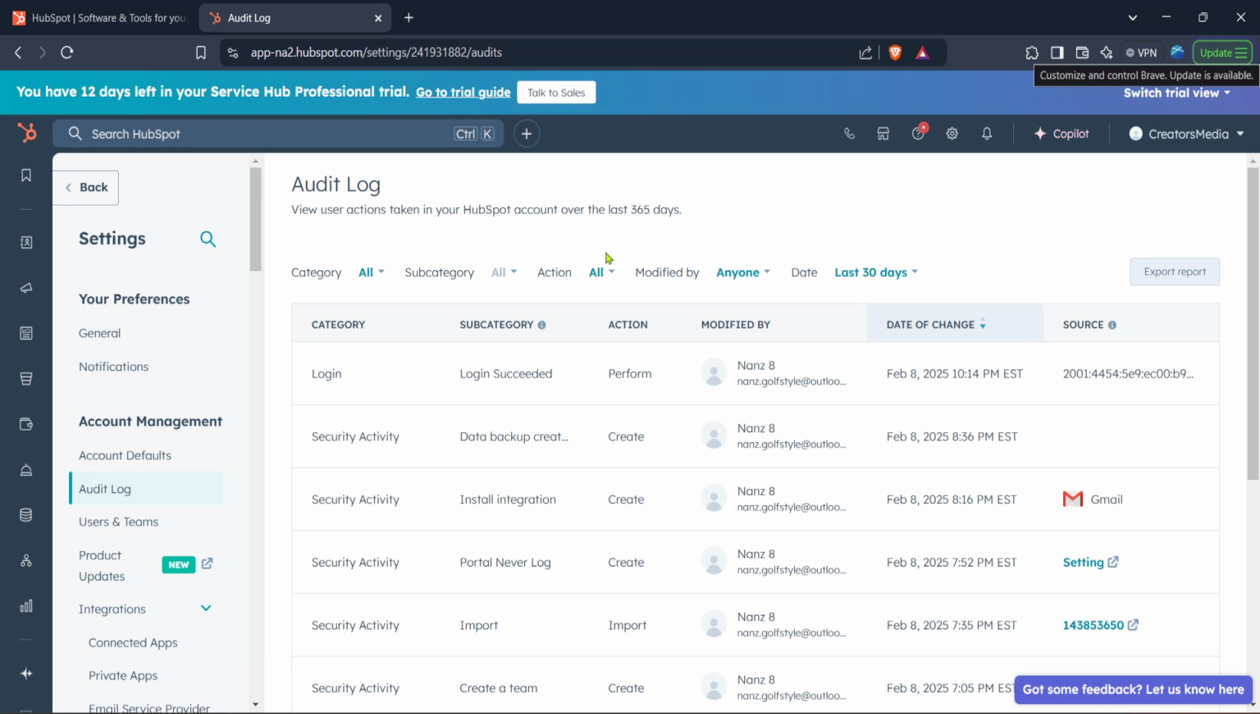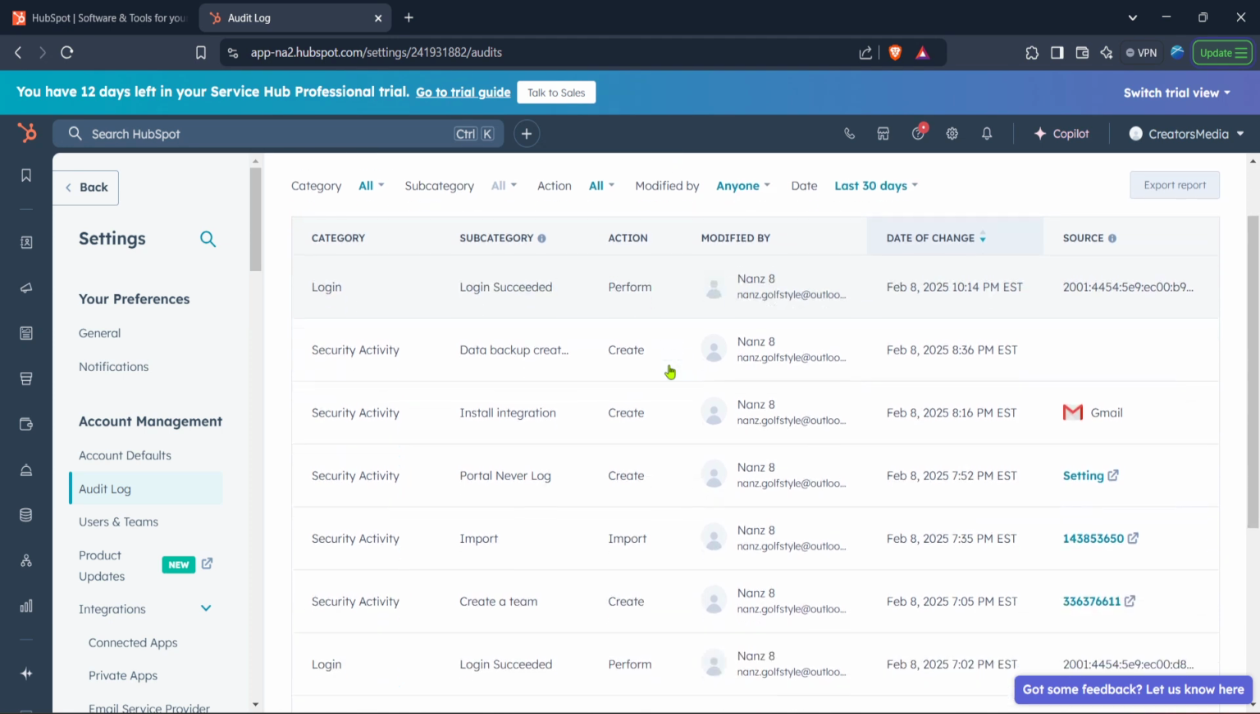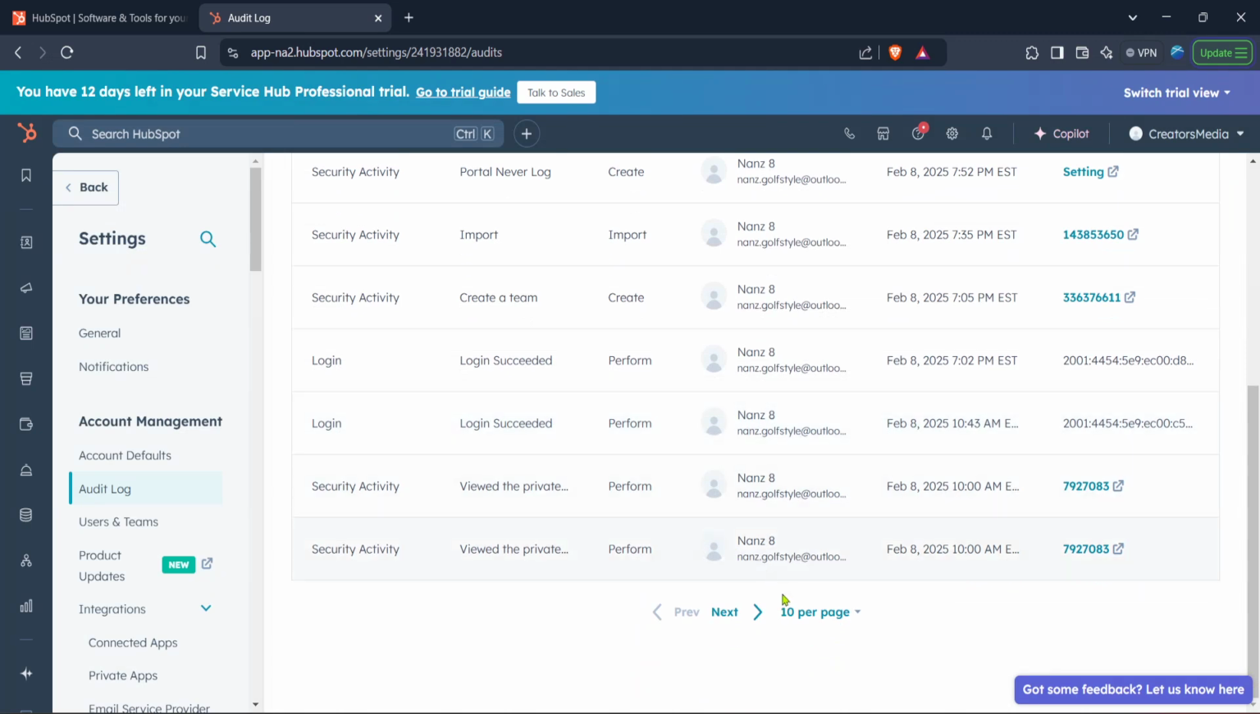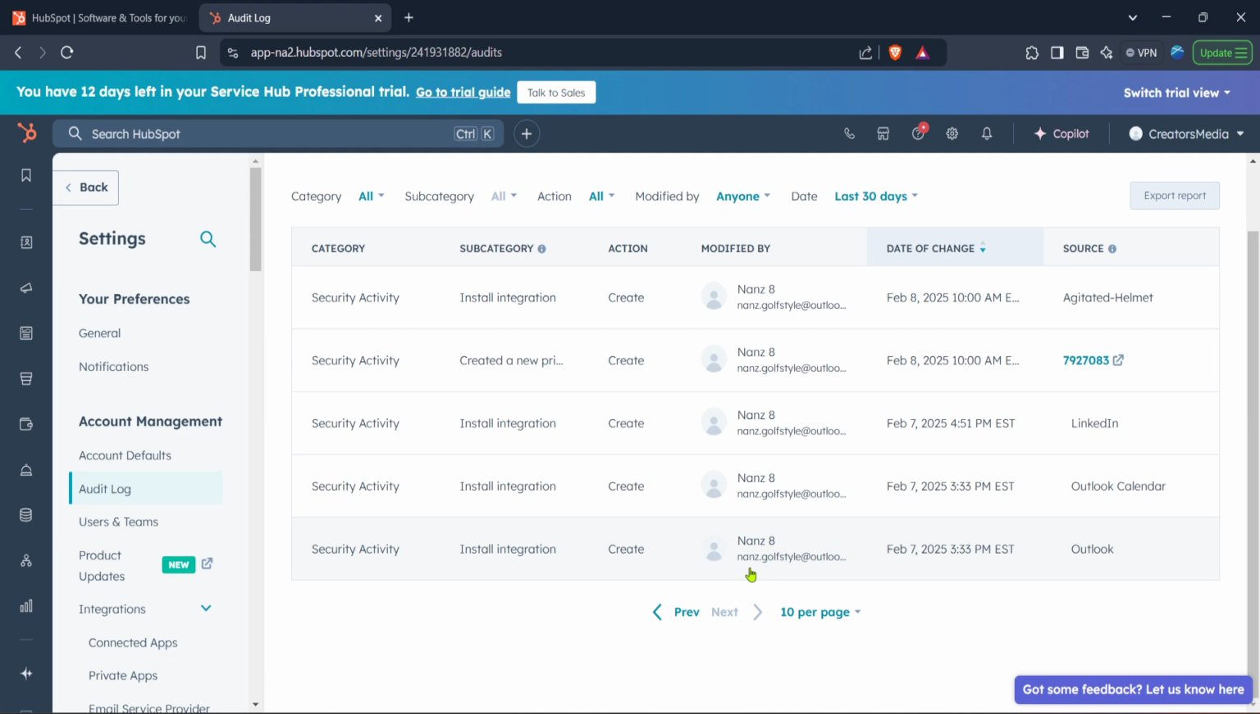Analyze trends in the activities log to optimize the workflow for efficiency and effectiveness. This can reveal if unauthorized or unnecessary changes are being made, allowing you to address them promptly. And there you have it, a step-by-step process to carry out a HubSpot portal audit.